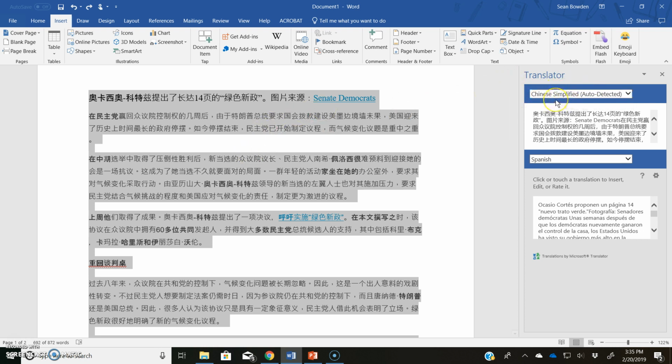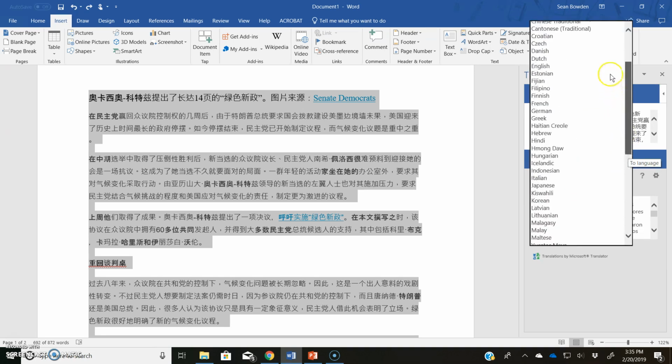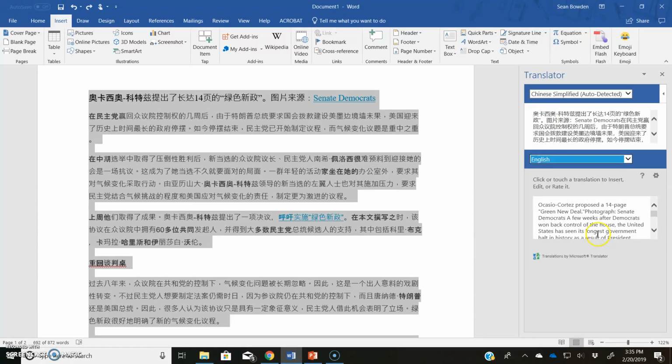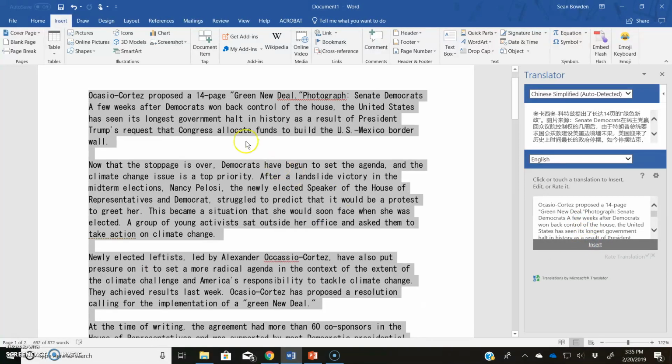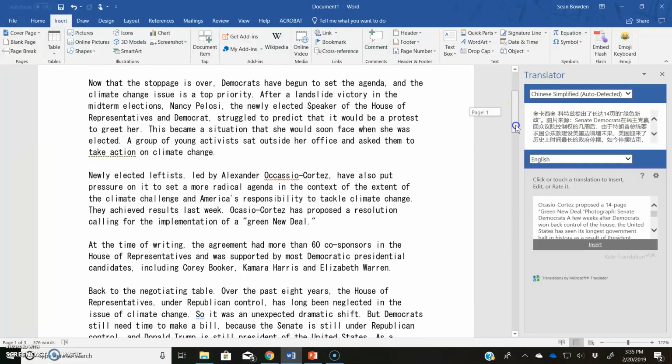It's in simplified Chinese. So if I wanted to translate it to whatever language, right now it's defaulted on Spanish, so it's going from Chinese to Spanish, but if I wanted to see it in English, I would obviously find English in the drop-down menu, go over here, and give it a second. Aha, here we go. And it is in English. And to replace it with English, I simply click here and I click Insert, and it inserts all of that Chinese into English. Pretty cool thing. And I can also change it back if I wish to.